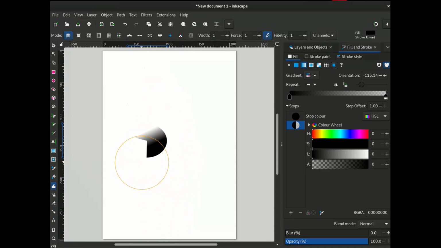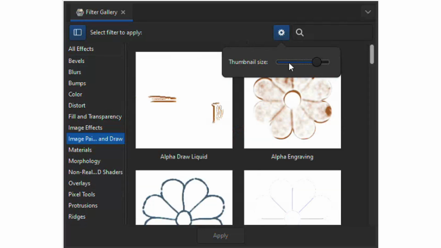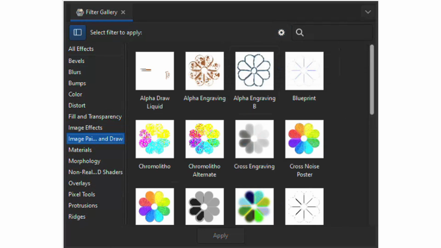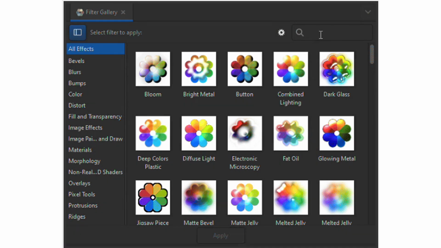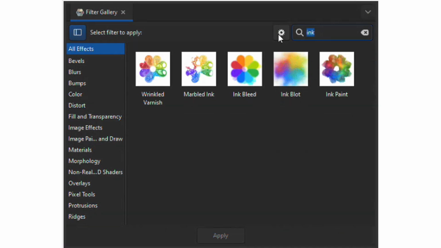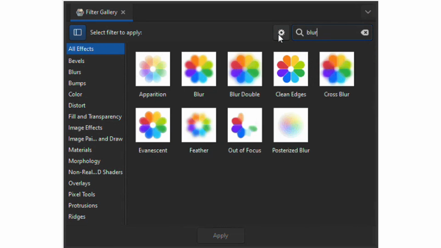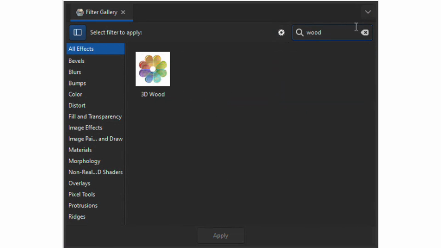Key new features include the filter gallery, which allows for filter management with previews and search options, making it easier to apply visual effects to projects. The modular grids offer advanced customization of grid parameters, ensuring greater precision.